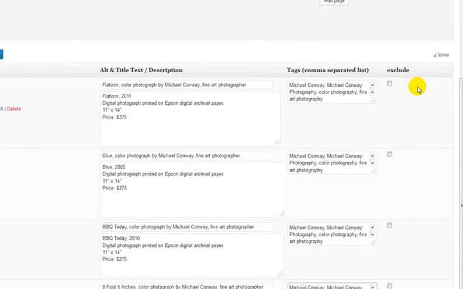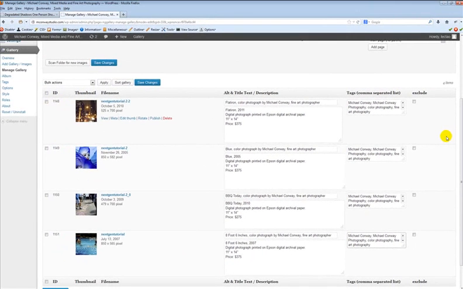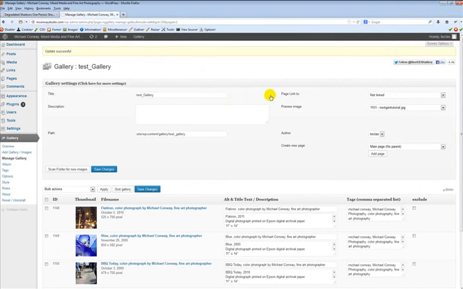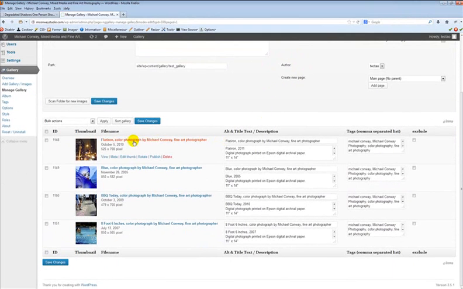And the last column here is exclude. Let's say that you have an image that you're tired of or you don't want to have show. You can check that box, and then when you hit Save Changes, it will keep that image in the gallery, but it will not show on either the page or the post that you have established. So here we go. We've got all this information in, and now we are going to save the changes. And notice that the name of the image here has changed, and all of this lines up real nicely.